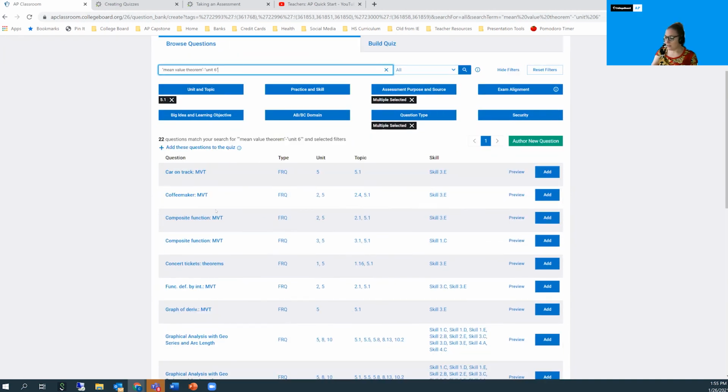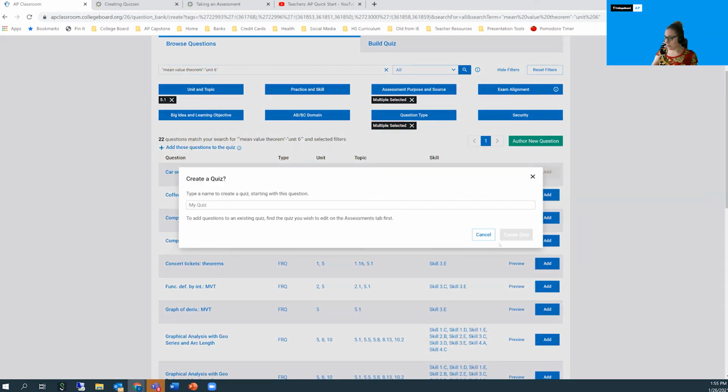And you know what? Maybe I decide, this one seems to really concentrate on 5.1. It's not tagged to anything else, and it's actually tagged to the skill that I'm supposed to be practicing with 5.1 anyway. And so I'm going to add this one. And let's say I write this as mean value theorem FRQ practice, and I click create quiz.